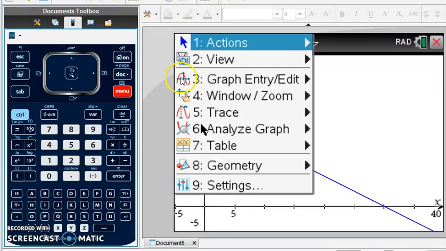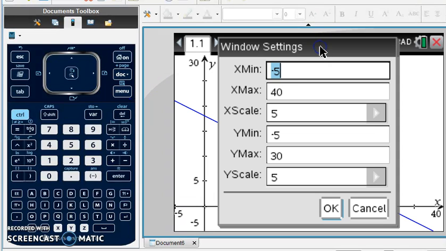Now, the window I've used here, I chose to go from negative 5 to 40, negative 5 to 30, with a scale of 5 in each case. I have the negatives here not because negatives are important. Remember, you can't have negative tables. That seems silly. But just so that on my graph I can see the line. If I don't have the negatives, the line's going to be on the edge of the window, which makes it just a little harder to see. So that's just more for being able to view.